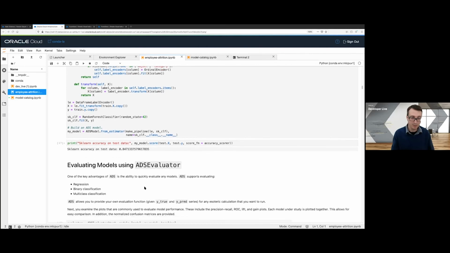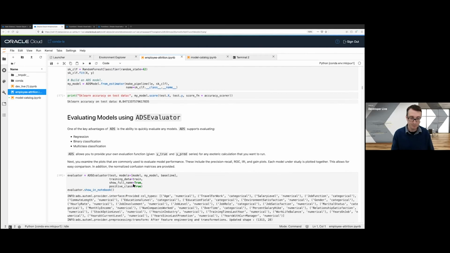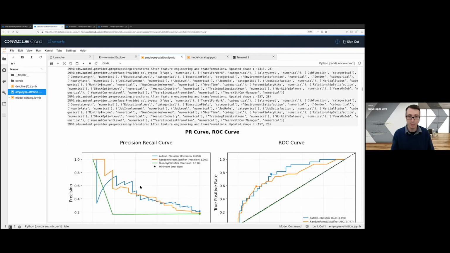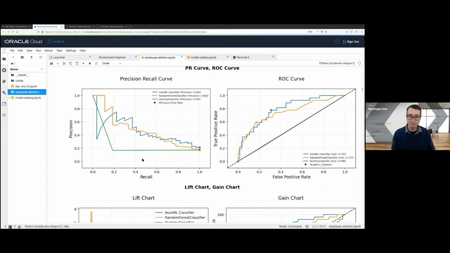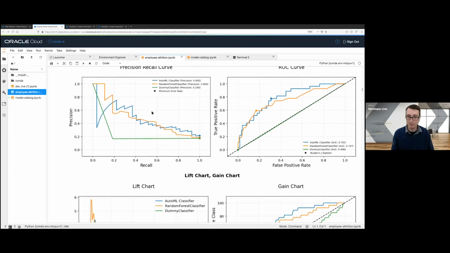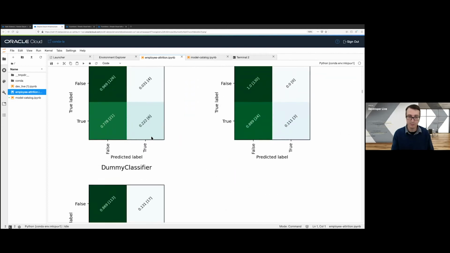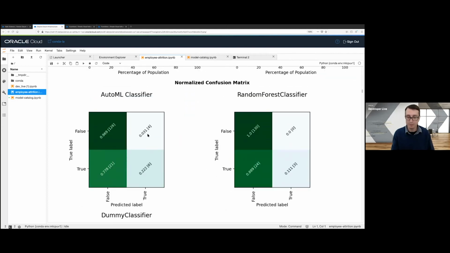What Elena mentioned in our presentation is that with a simple line of code, you can get a very comprehensive evaluation profile of your model. In this case, we're talking about attrition, so it's a binary classification problem, 0 and 1, true or false. I automatically generate a PR curve, ROC curve, lift chart, gain chart, and a bunch of confusion matrices from the different models that I've trained.